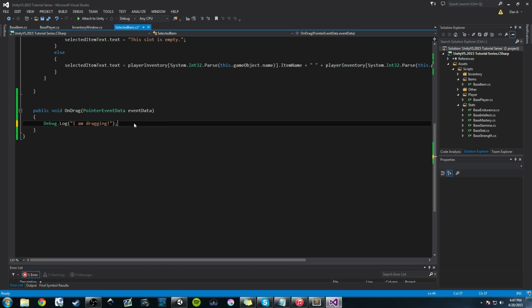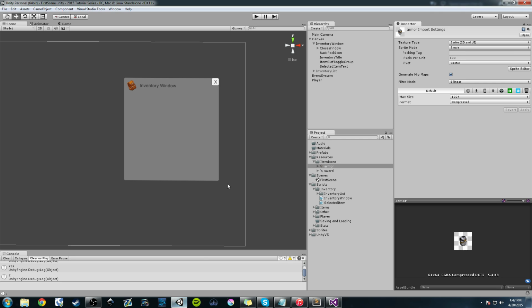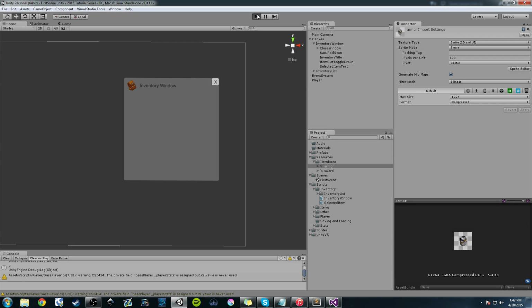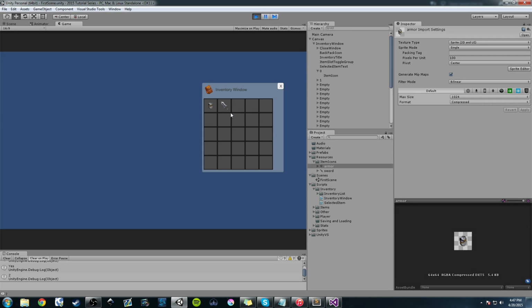Control S to save. Make sure you put your semicolon. Control S, saved again. And now in Unity, when I press play, each slot here is going to have this IDragHandler.